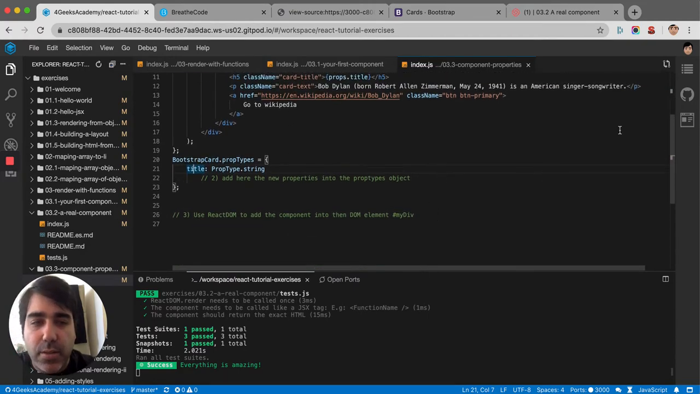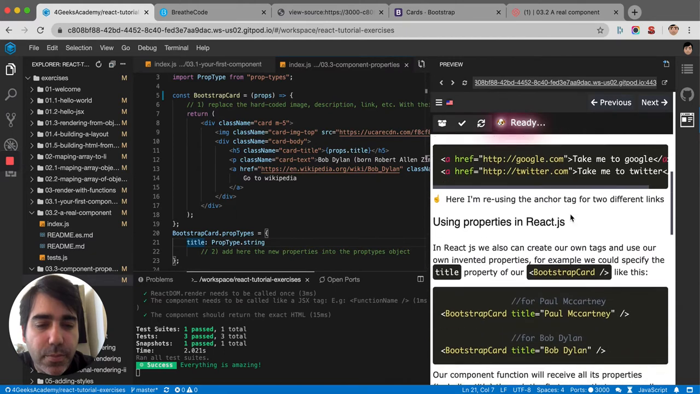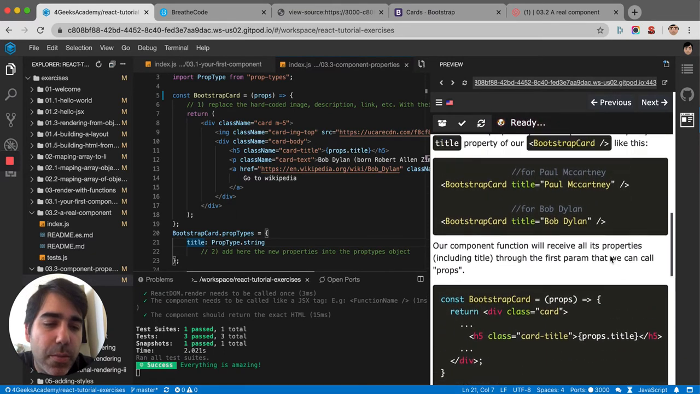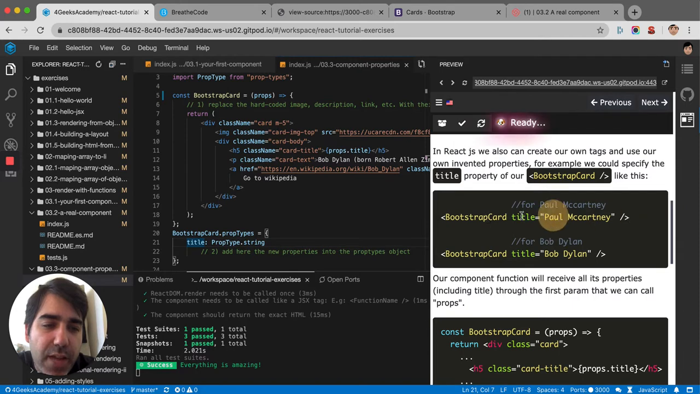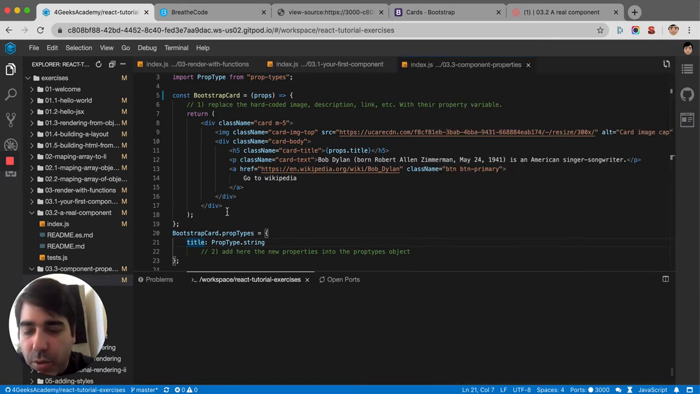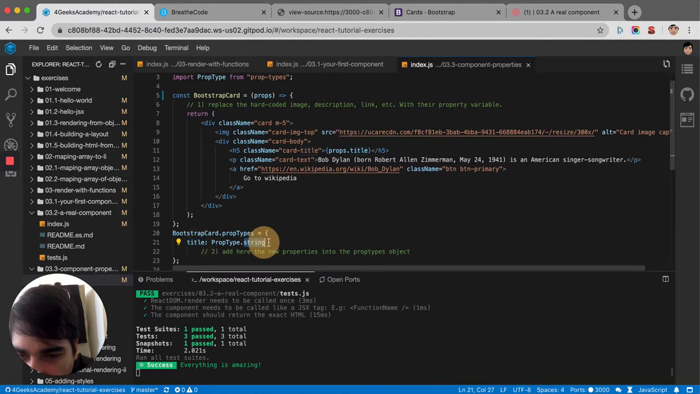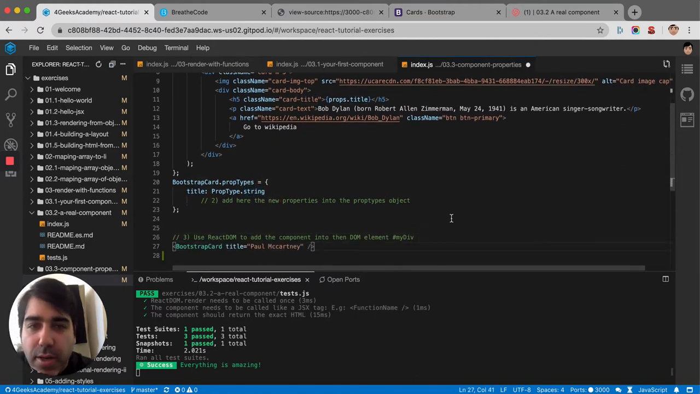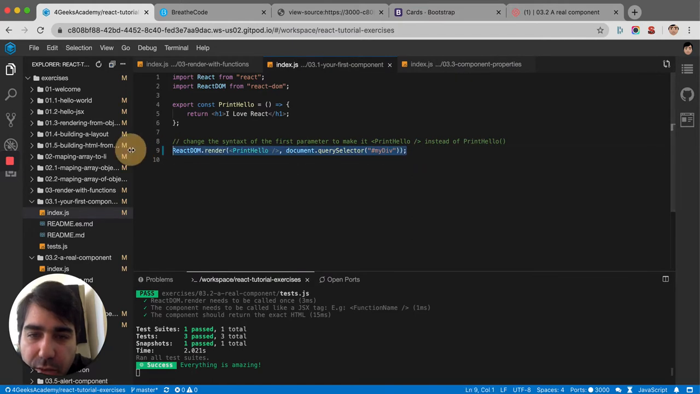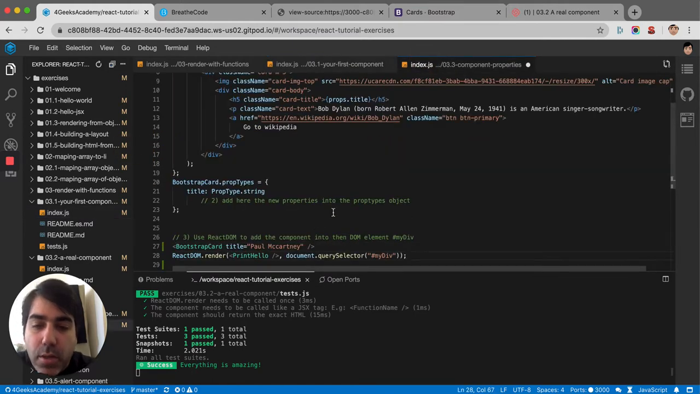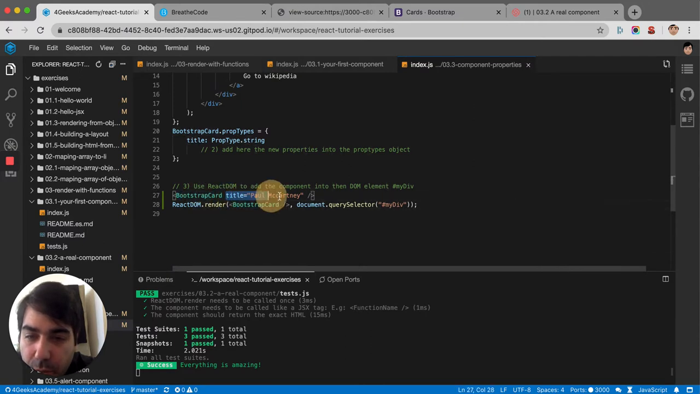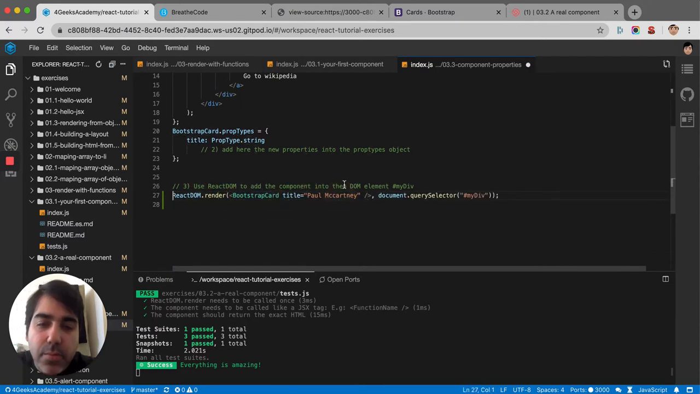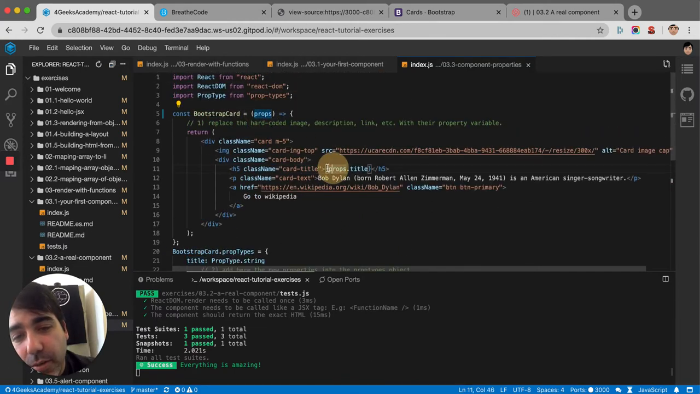So let's see something. They want us to create the tag for the bootstrap title. According to the prop types, it has a title that is a string. So when I'm doing a React DOM.render, let me copy the React DOM.render from the previous exercise. If I am going to use the bootstrap card, I would need to put the properties like this. You see, the bootstrap card now has a title, like an HTML tag, but it's super cool because this will become props.title here. And that's basically everything you need to know about properties.